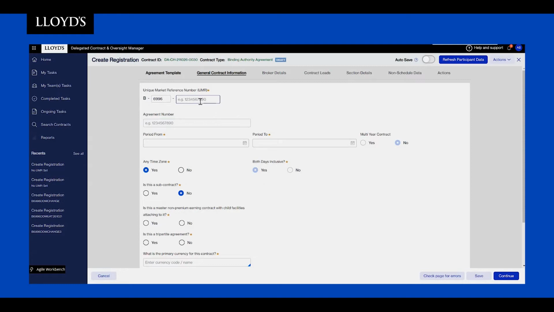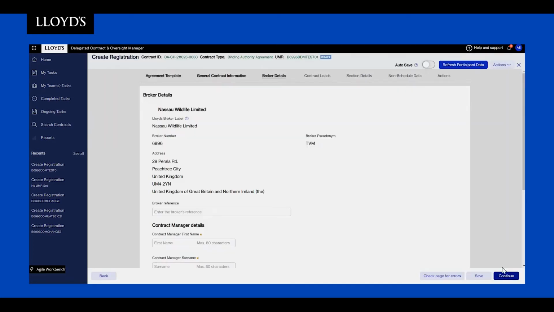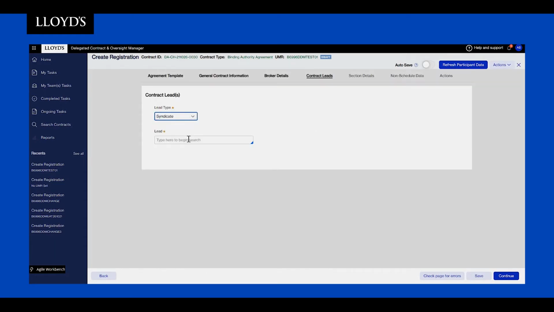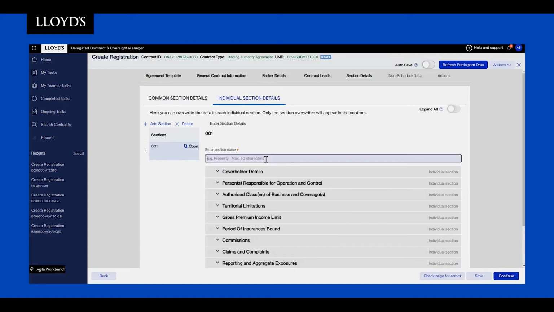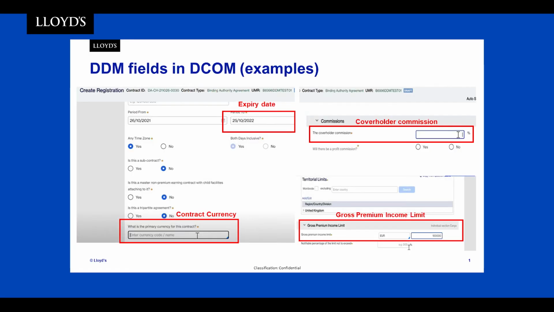The contract registration process in DCOM starts after the contract terms have been agreed offline. Firstly, the DCOM Contract Administrator needs to populate the agreement template and the General Contract Information tabs. The next step is to populate broker details and contract lead tabs. After this, the section details and non-scheduled data should be populated. DDM fields, for example contract currency, expiry date, cover holder commission, and gross premium income limit, are populated at this stage in DCOM.